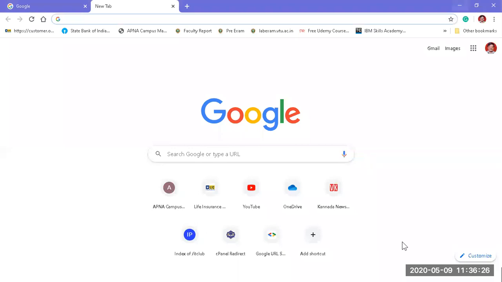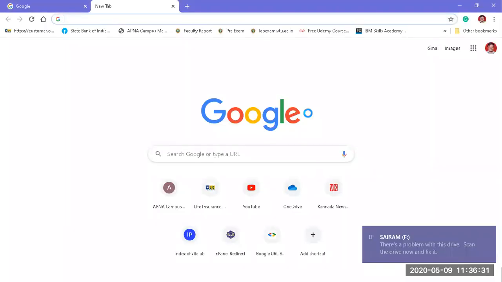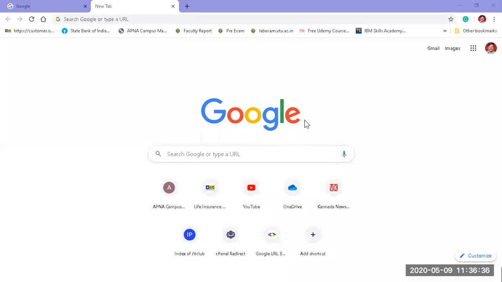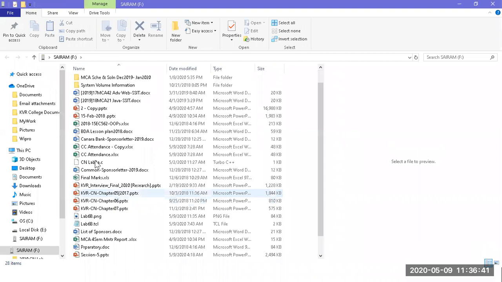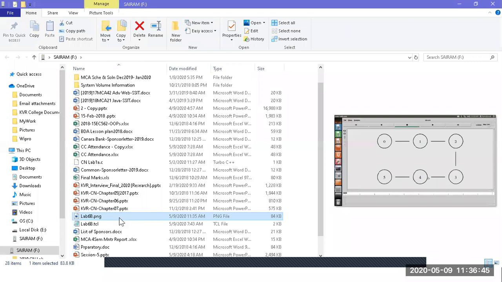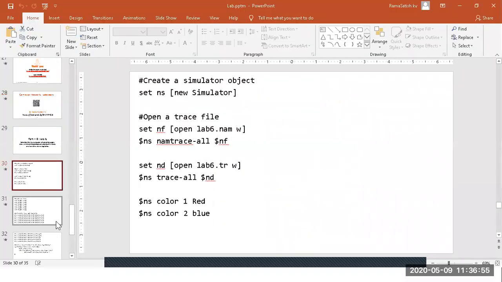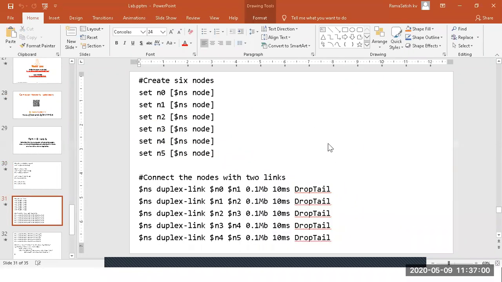Okay, so before I proceed, I just open this. I take that particular image, that is Lab 6. Yeah, this is the image. Just copy it and I put it in the PowerPoint presentation. Here it is very much essential. Paste it.